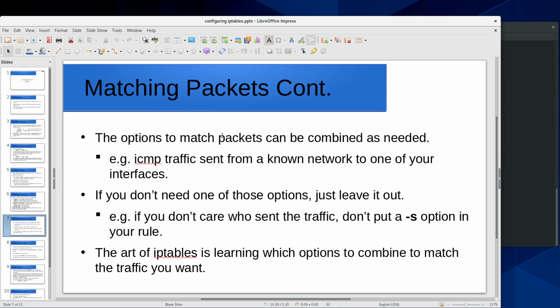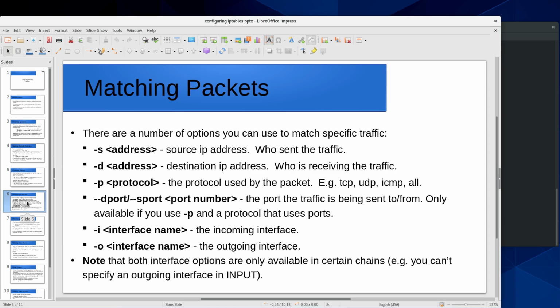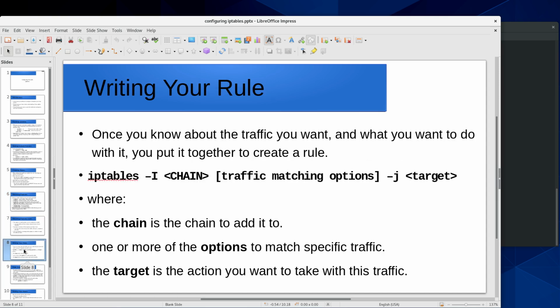And so the real art of iptables that is going to come with experience is learning which options to combine to match the traffic you want, and the best way to learn to do that is by starting to match some traffic. So we can take this slide with this handful of common options, and again, there are hundreds of others that you might use, but these ones represent a really good start. And we can start thinking about the traffic that we want and combine those together and create a rule.